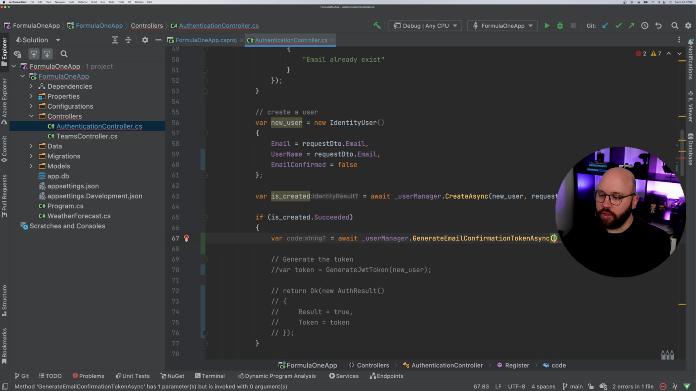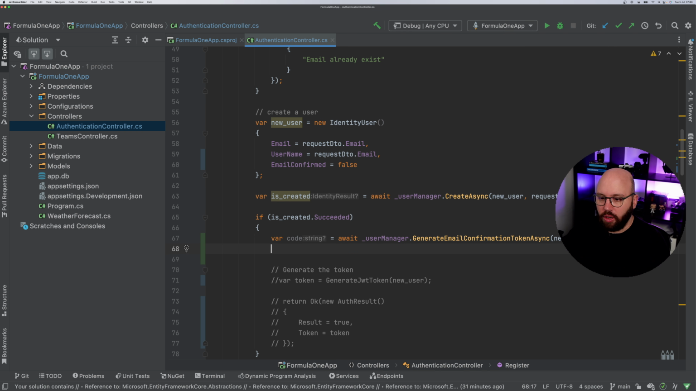So let's click on this one, and if we take a look at what it's expecting, it's expecting an identity user, and our identity user is going to be new_user, which I have just created here. So once we have built this, it's as simple as that. Now we have our code that's going to be unique to that user, and all of that just came out of the box by utilizing the user manager, which is provided by the Identity framework.